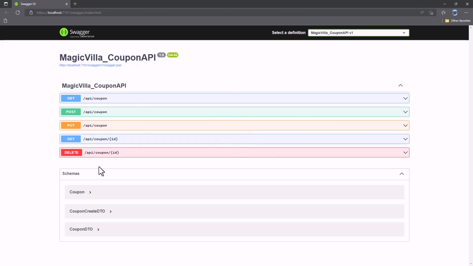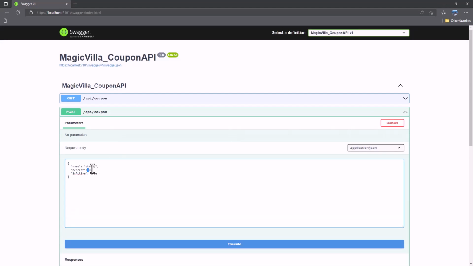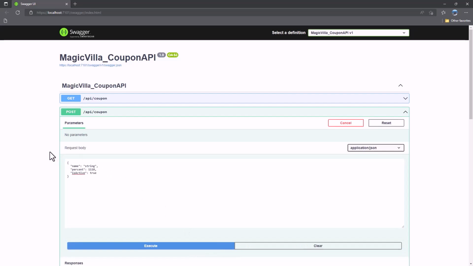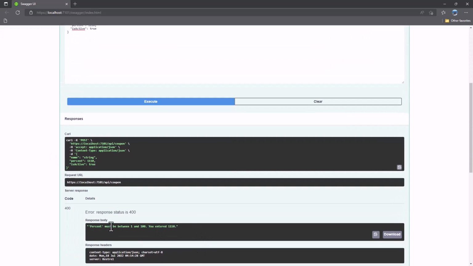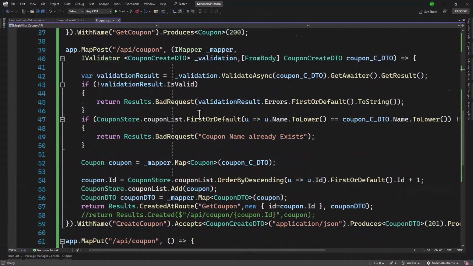If we run that, everything works, and let me try post here. Percentage, we will make it more than 100, and execute. We scroll down. Perfect. We see the error message, percentage must be between 1 and 100. You entered 1110. So our validation is working. But if we go down here, we are using the GetAwaiter().GetResult(). Let me continue and remove that in the next video.